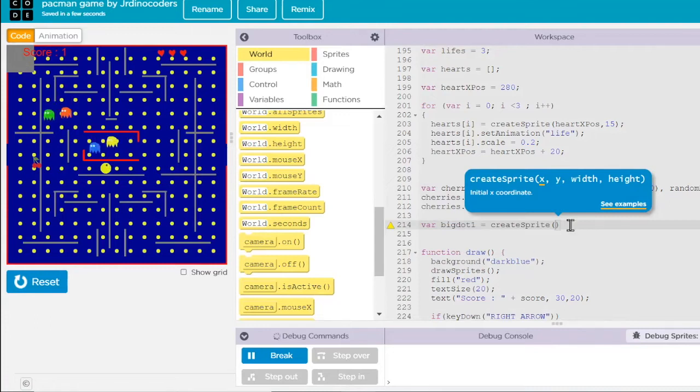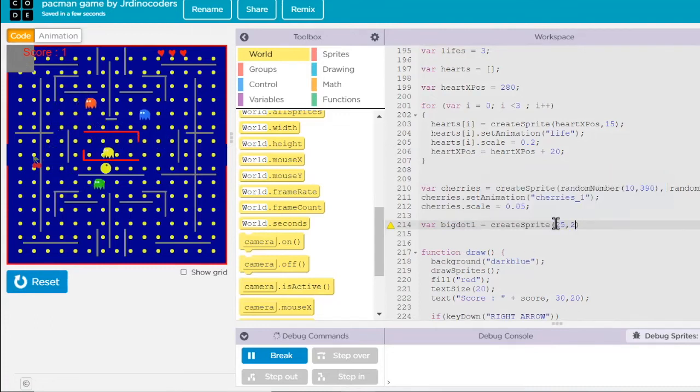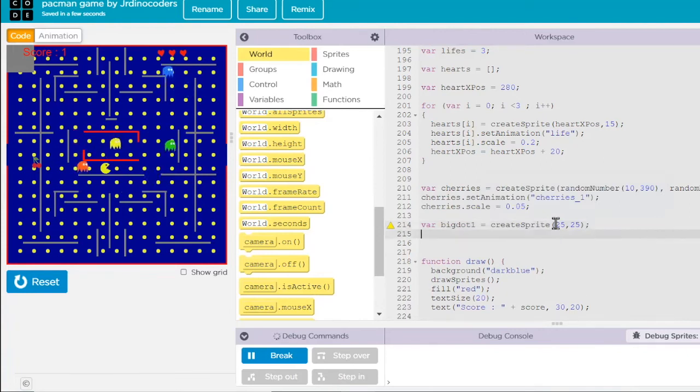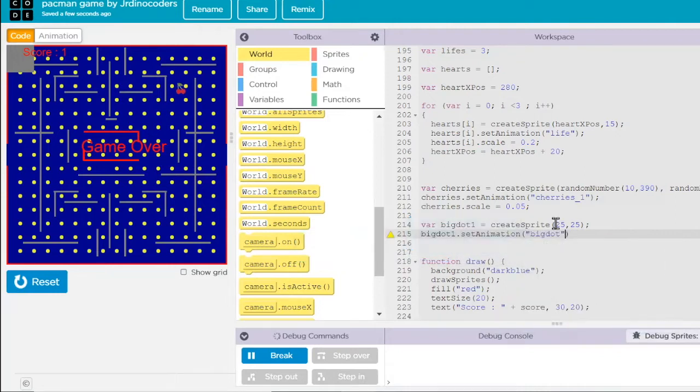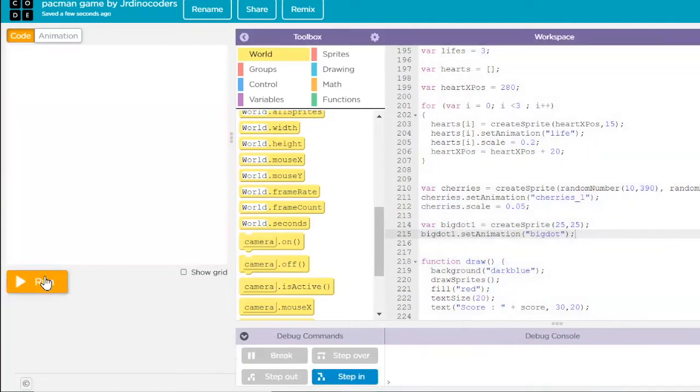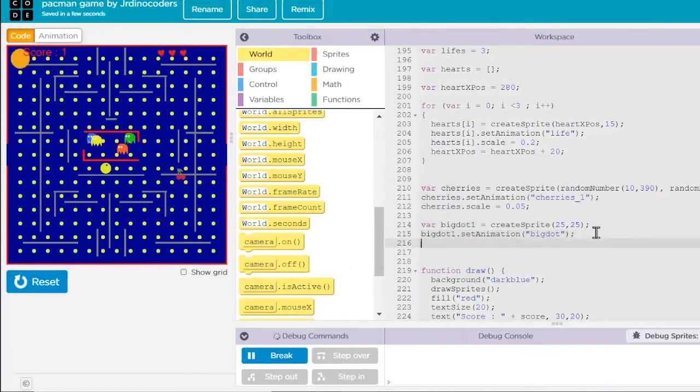Okay, maybe 25, 25 could be the position of the first big dot. Let me give it an animation and then I will see if we need to resize it. We will definitely have to resize, but how much? That will give us some idea. Okay, so let me resize it to maybe 0.5 because it's a big dot. Yes, looks good. So I will simply copy paste this code 4 times.